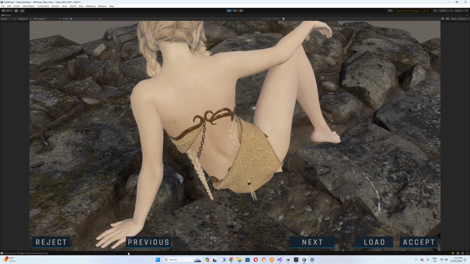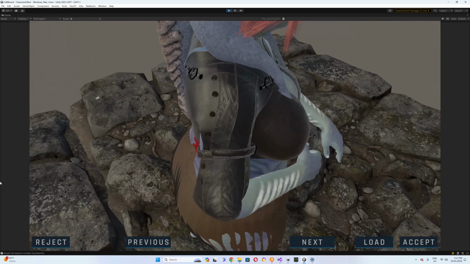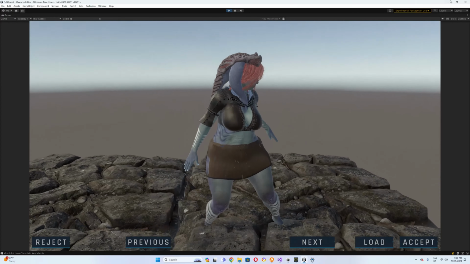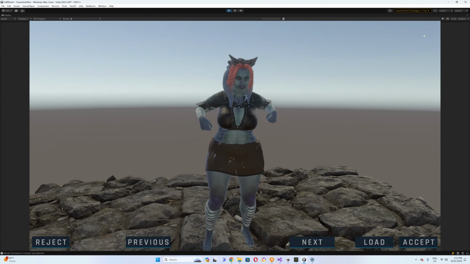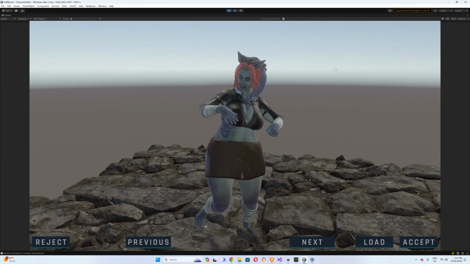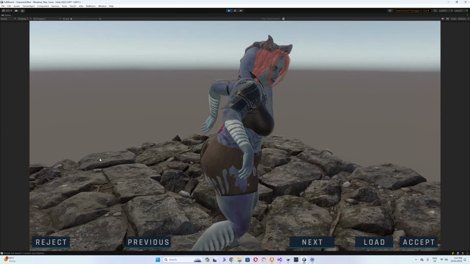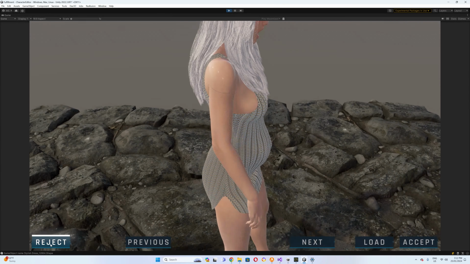So I can just reject, get different characters. In this case, you can see she's got a wide body and the clothes are still conforming fairly well. This particular dress is a bit of a pain. It's got some poke through happening. There are some ways to deal with that as well.